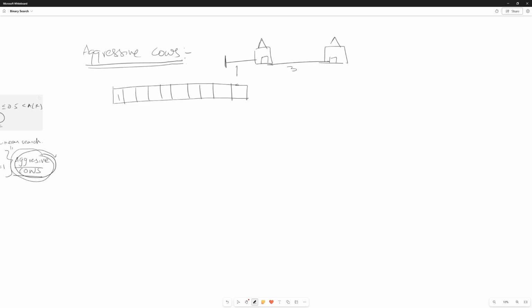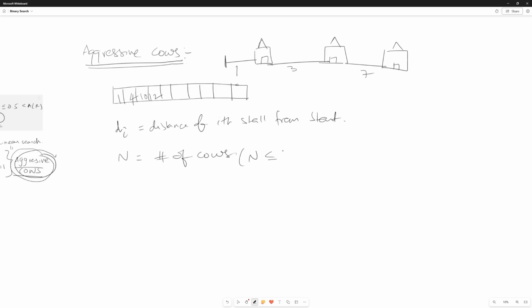That makes a total distance of 4, and so on and so forth. Maybe after 7 he has built something else, right? That'll be 10, and maybe after 12. So basically the index i represents the distance of the ith stall from the start, right? Now you are also given a number n, which represents the number of cows, right? And let's suppose n is less than or equal to the length of the array.